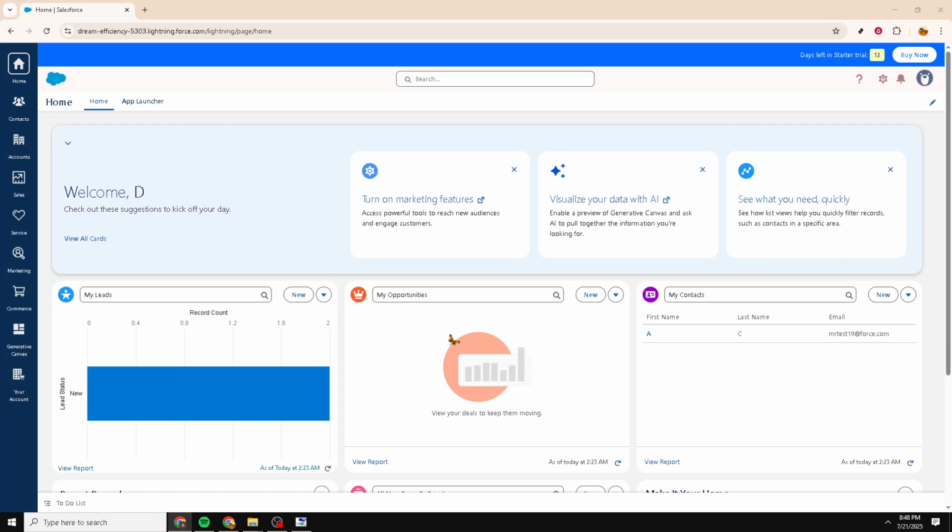In today's video, I'm going to teach you how to navigate through the Salesforce Data Import Wizard using Dream Efficiency 5303.lightning.force.com. This process is designed to streamline your data management and make importing information into Salesforce a breeze. Let's jump right in. First, let's head over to the Salesforce homepage.